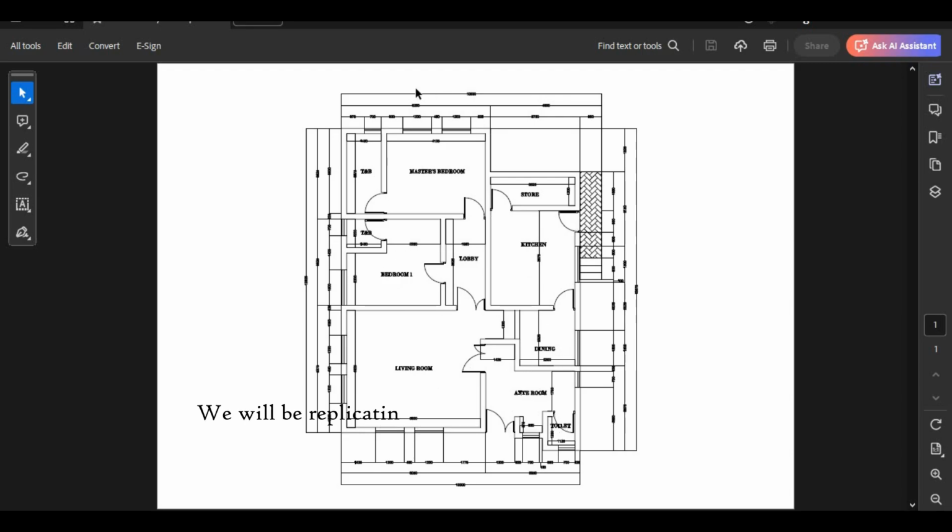We will be replicating every element on this architectural plan in order to show you how it can be done in AutoCAD.